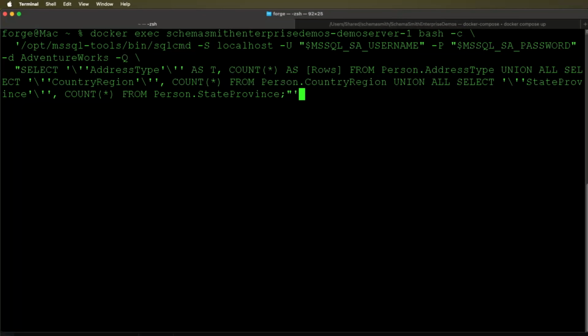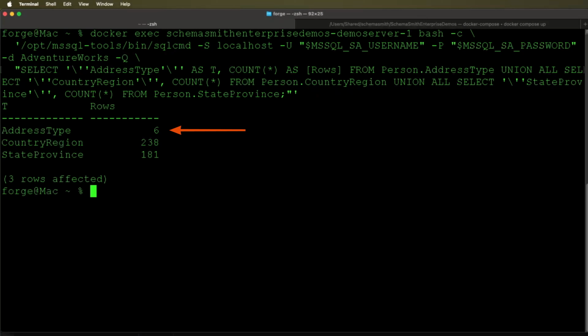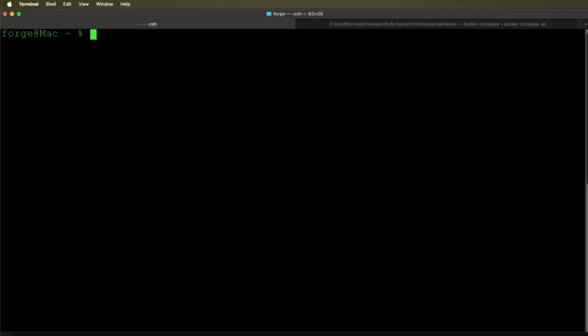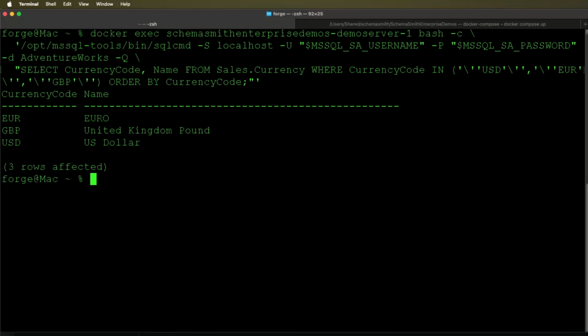Quick row counts. Address type back to 6. The 3 we deleted are restored. State province, 181. All missing rows reinserted in the right order, no foreign key violations. Country region went first, state province followed. And currency, US dollar, not US buck. The merge fixed the name. Everything we broke, SchemaQuench put back.